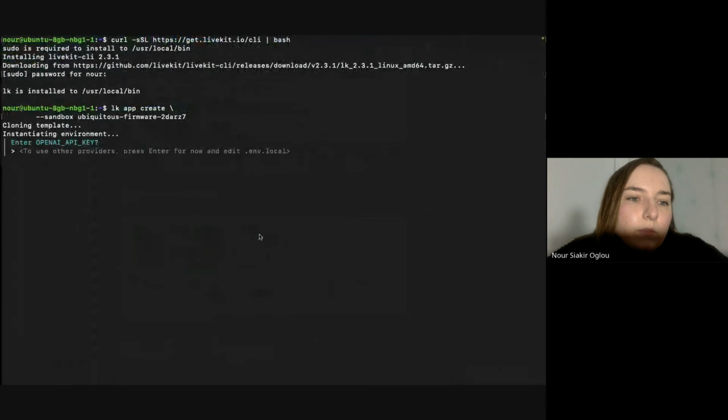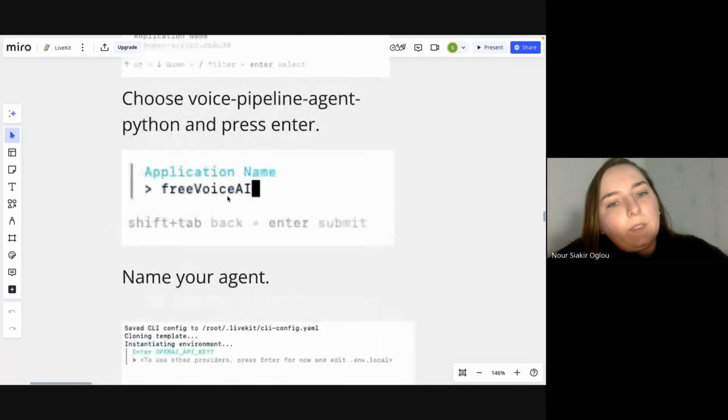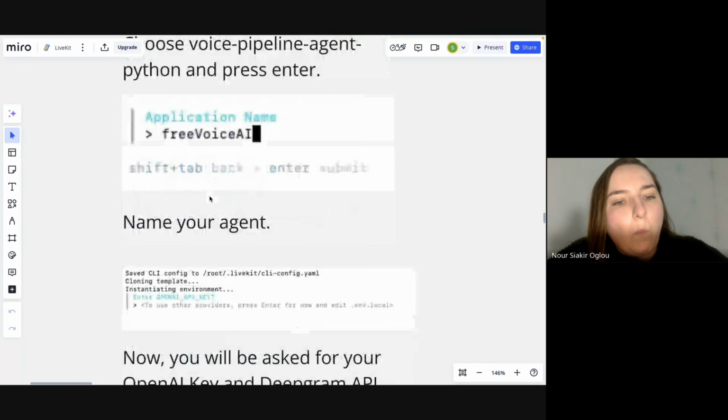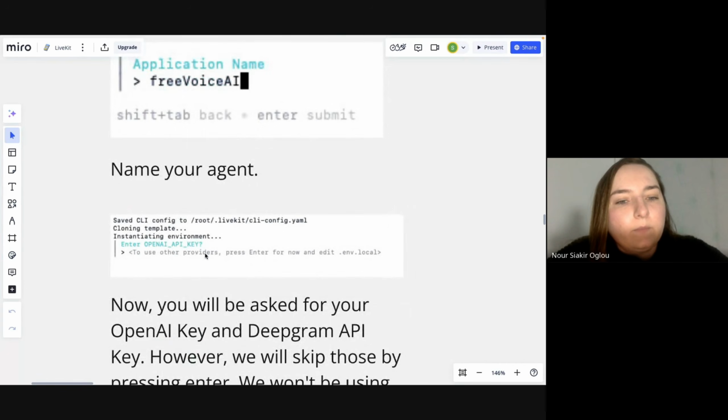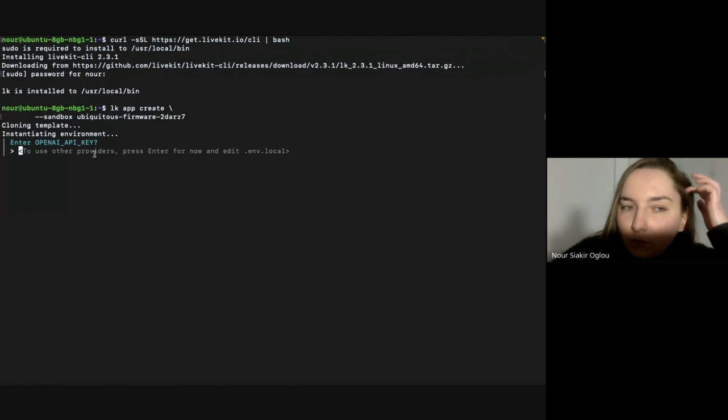Yeah, then you will give your application a name. And then we are here, where you're supposed to enter your OpenAI key, but we will skip that because we won't be using the OpenAI LLM here, because we are going to use Gemini. So that's why we will just press enter.